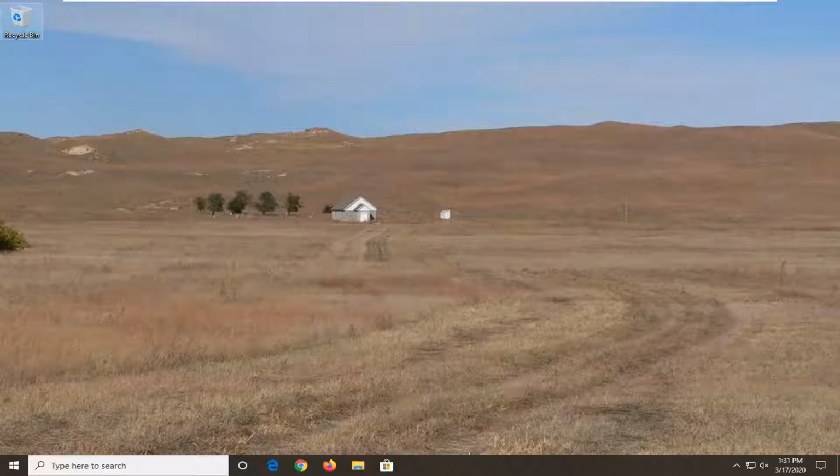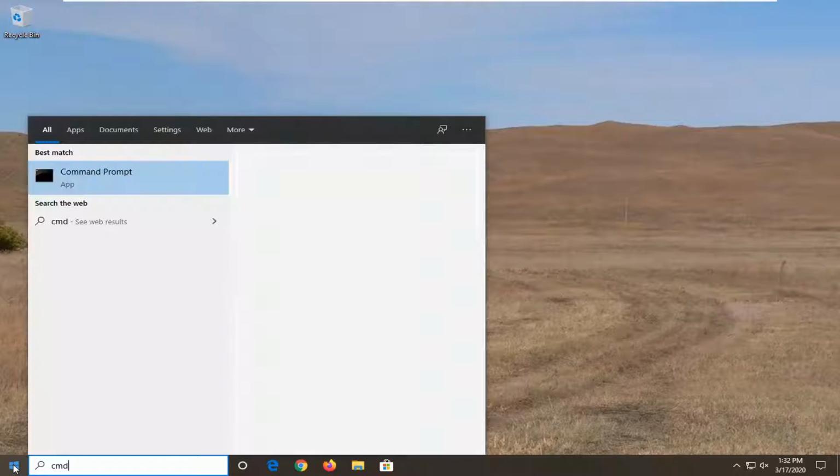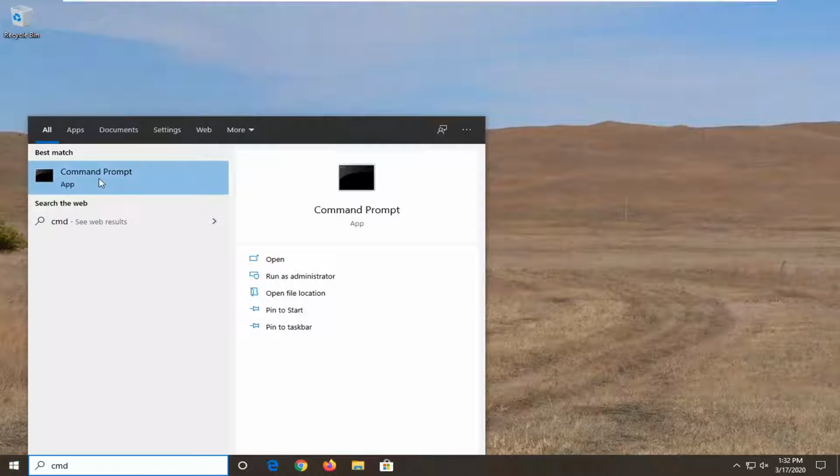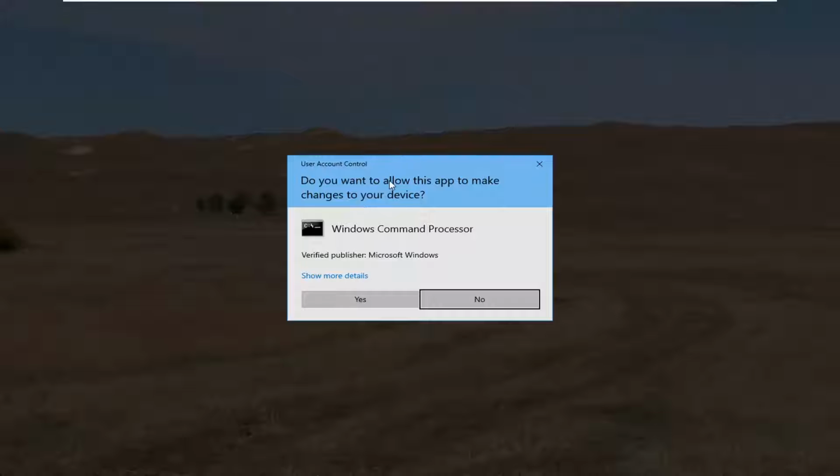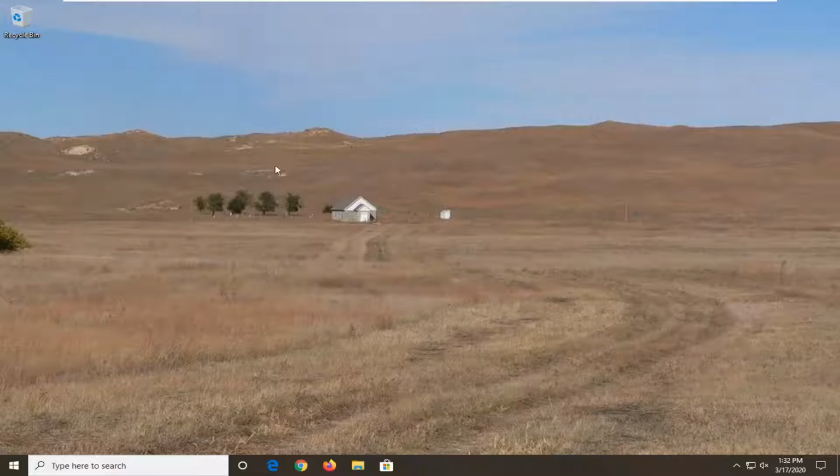So first thing I would suggest would be to open up the start menu, type in CMD. Best match should come back with command prompt. Right click on that and then select run as administrator. If you're prompted with a User Account Control window, select yes.